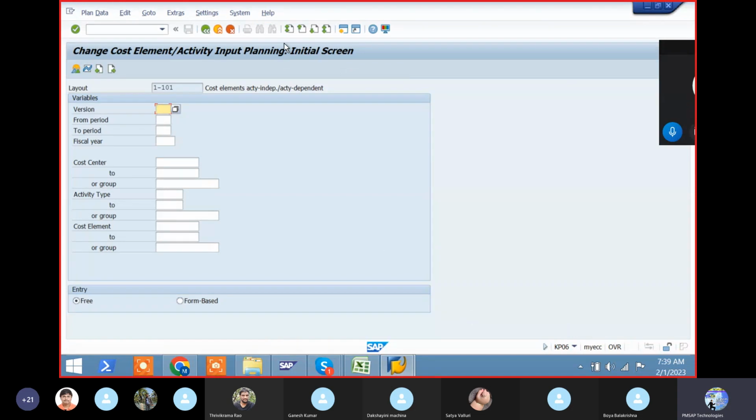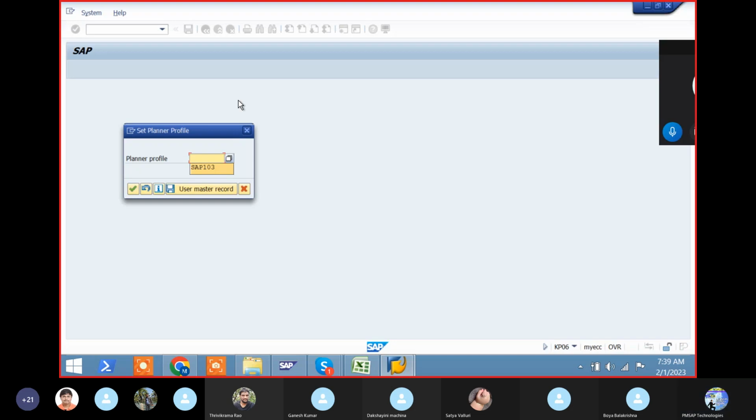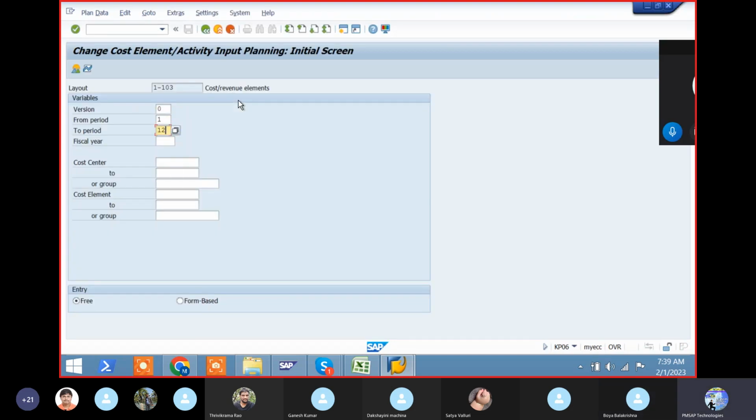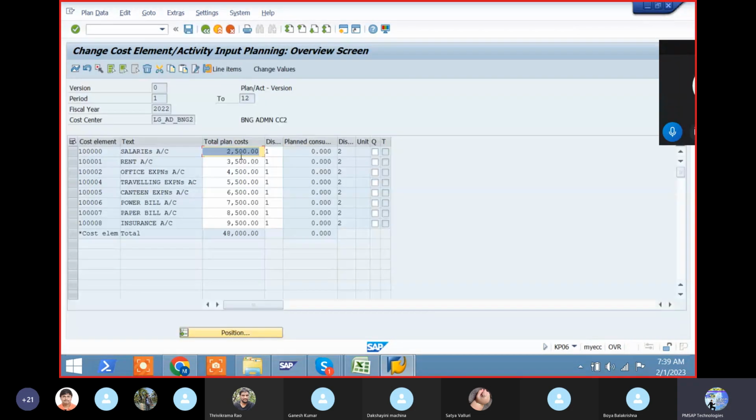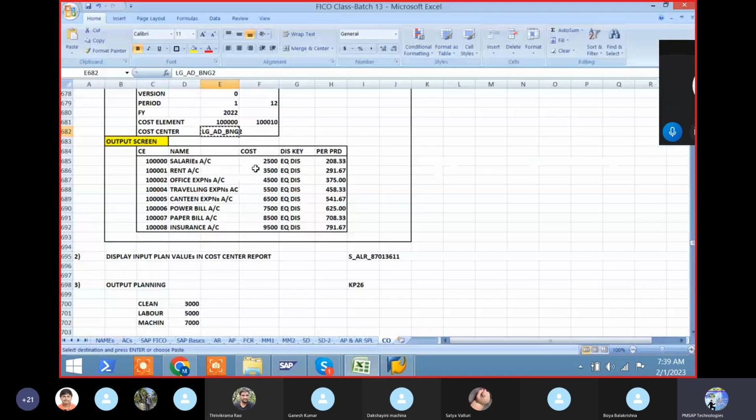KP06. Just check your notes, sir. Okay, sir. Period 1 to 12, fiscal year 2022. What is the cost center? Element 1 lakh to 1 lakh 10. Form based button. You can check here. 2,500, sir. Total 48,000. 2,500, 3,500, 4,500.